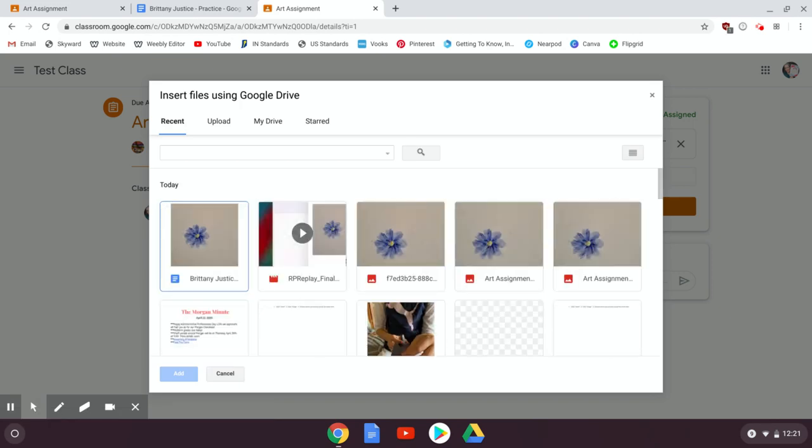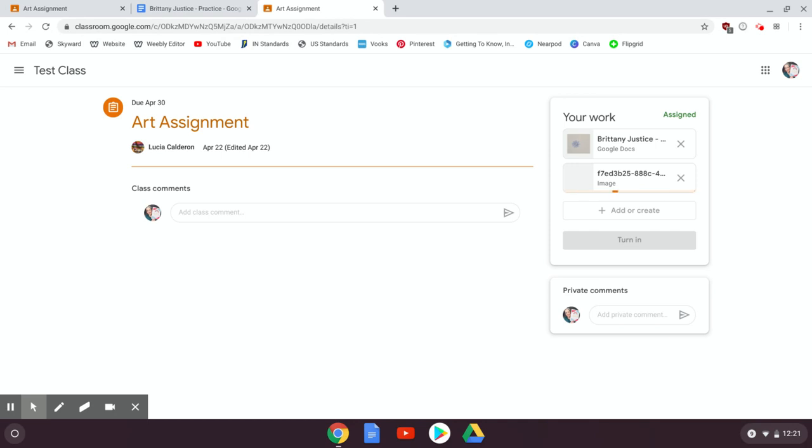And from here, if you've added the photo recently, it should be one of your top images, but you could also search for it if you are looking for that image. So I'm going to click my picture and I'm going to click Add. And when I do that, the image is going to load right here under your work.